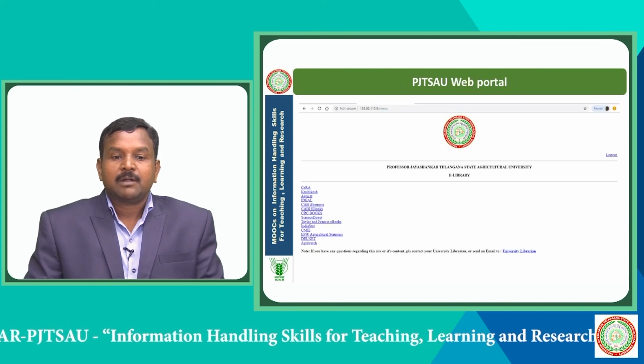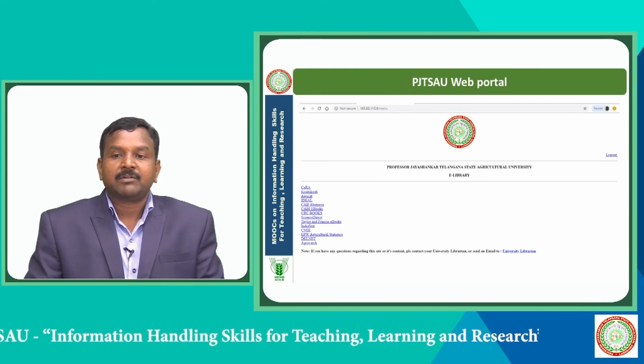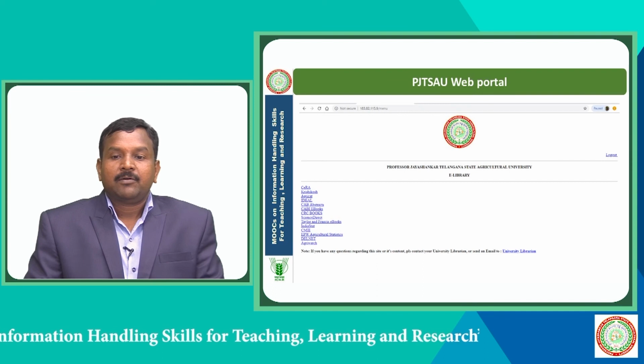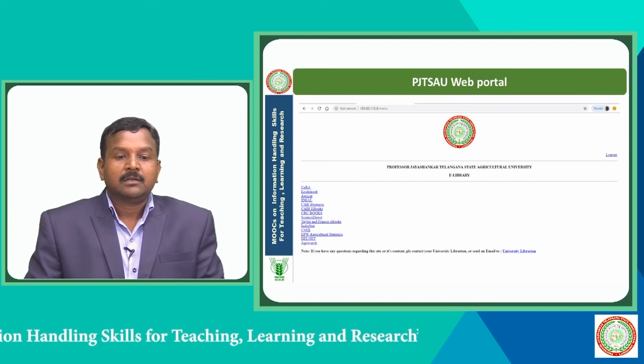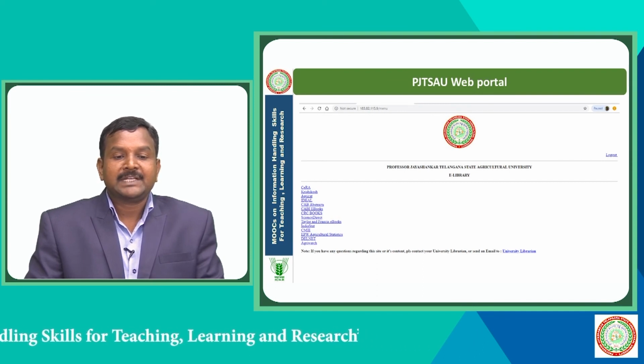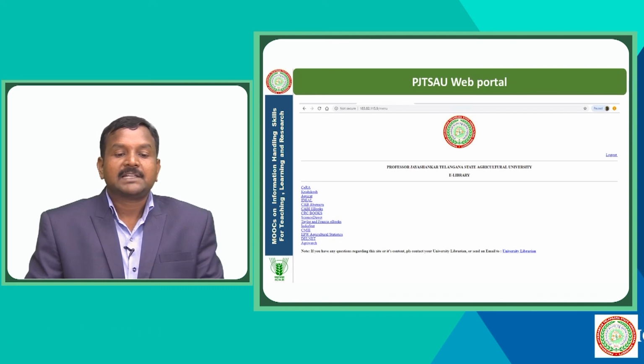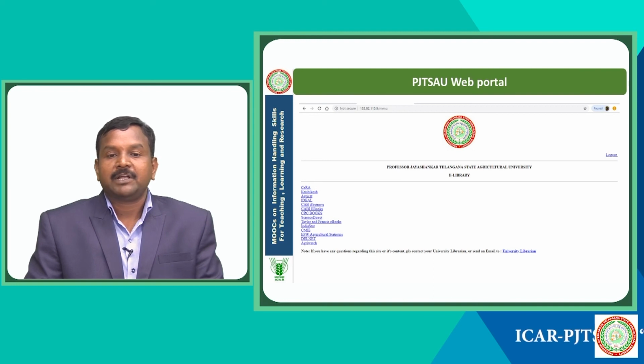This is the EZproxy portal of PJTSAU, where we can find all the subscribed resources in a single portal, like Sera, Krishi Prabha, AgriCat, CAB Abstracts, eBooks, statistical databases, AgriWatch and other subscribed resources.